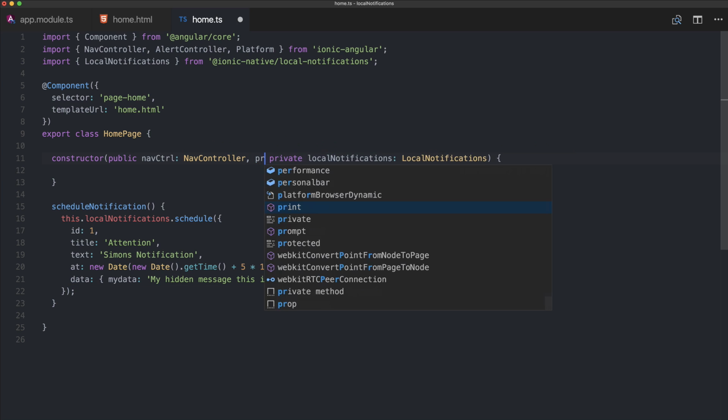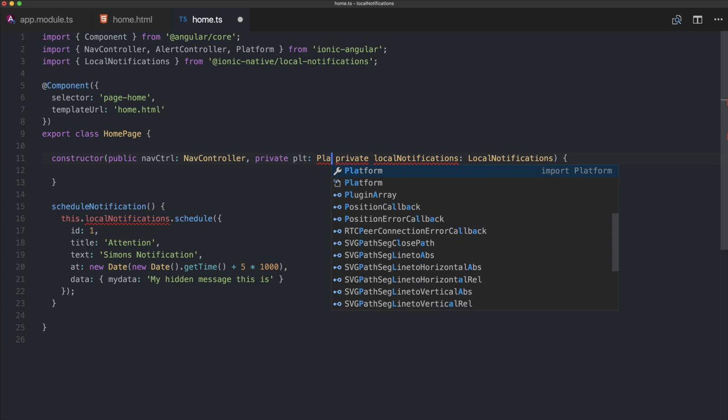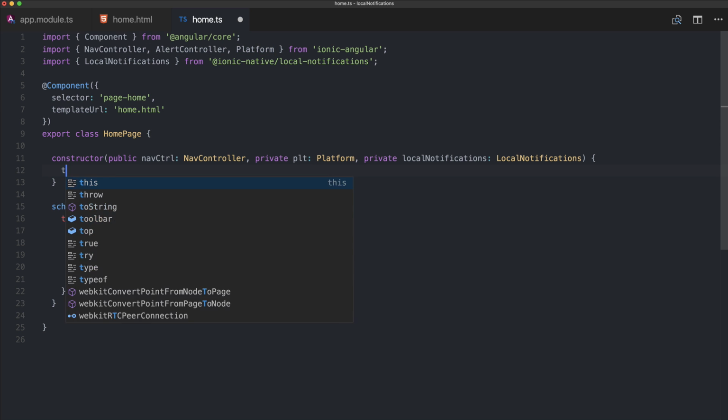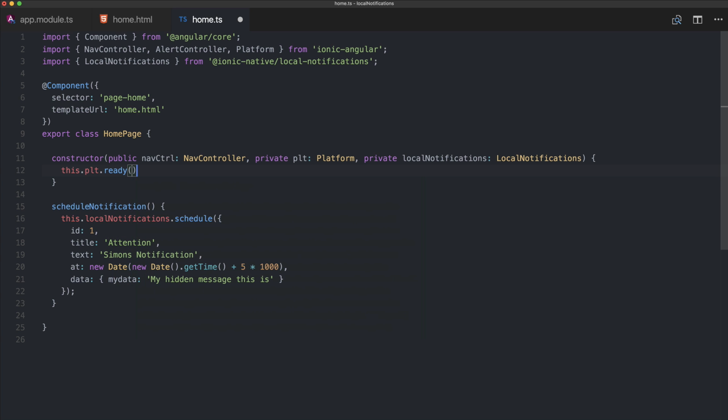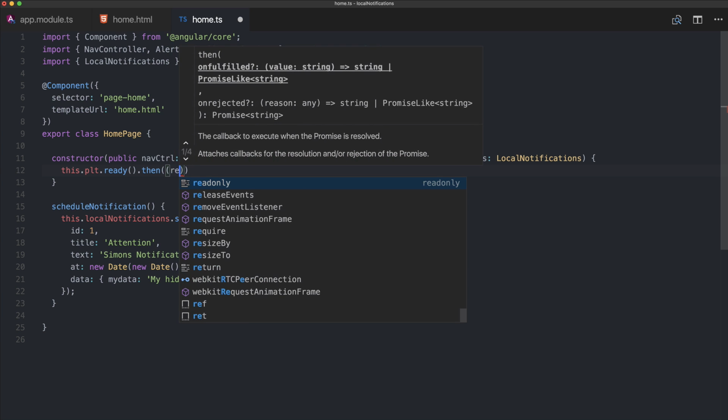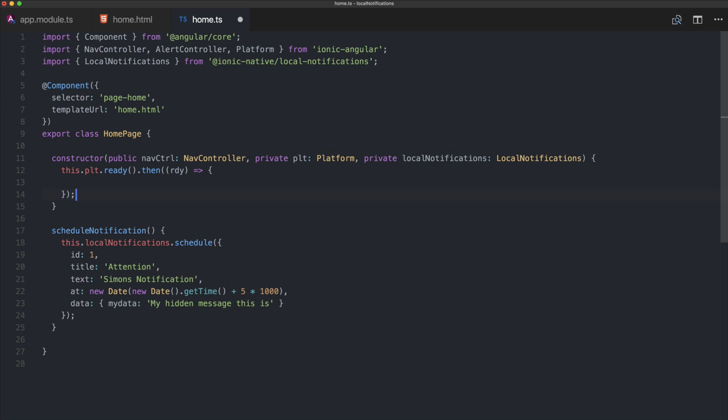So inside our constructor, we now add also the platform, which we've already imported up here. And we need this because we need to check for the ready event. Otherwise, if we already assign the callback for our local notifications, the platform might not yet be initialized, and we would simply not have access to the notification at that time. Especially as we just have this app with one page, directly assigning something to a Cordova plugin in the constructor is very likely to fail. So at this point we can be sure that our plugins are loaded correctly.